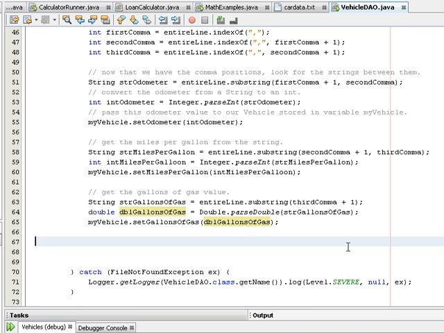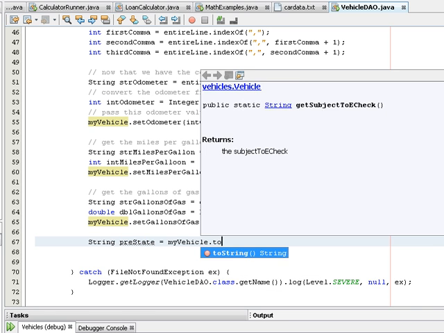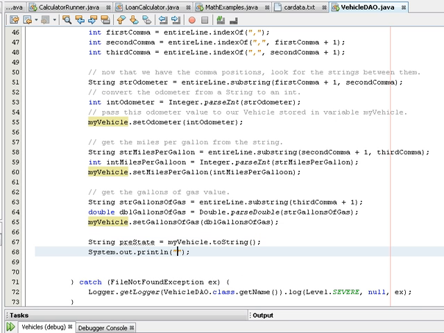Now, at this point, we have read in all the data we wish to read from the file. What I'm going to do now is print out the state of the vehicle, run the vehicle 100 miles, and then print the state of the vehicle again. So I'll say string pre-state equals my vehicle dot toString. Okay, system out print line pre-state.